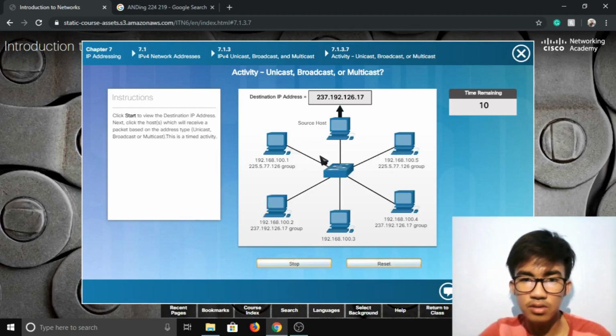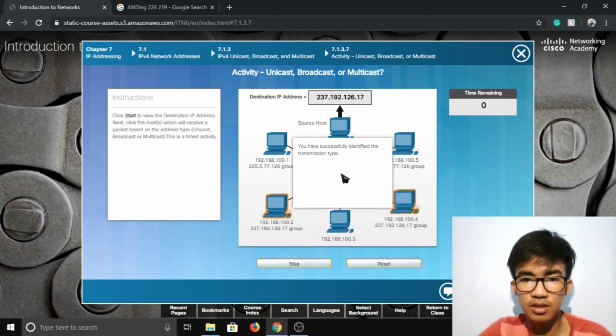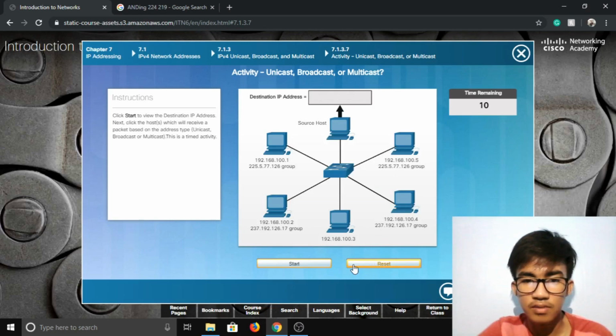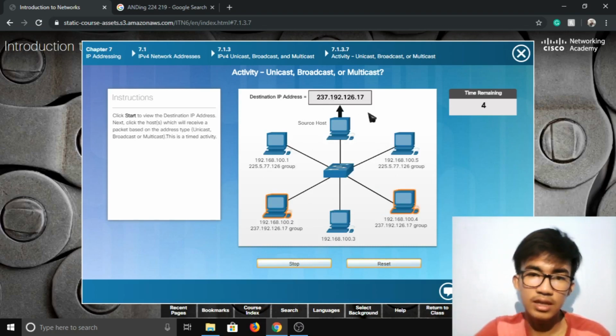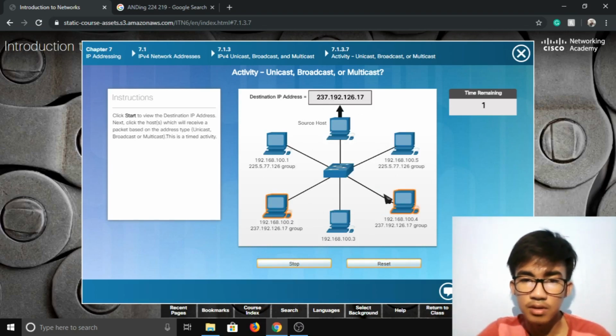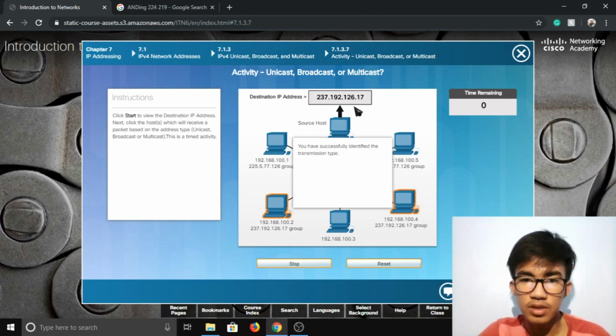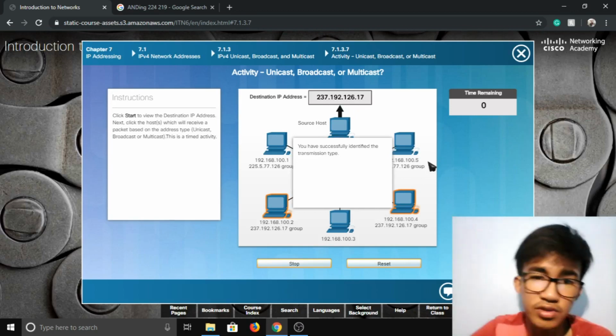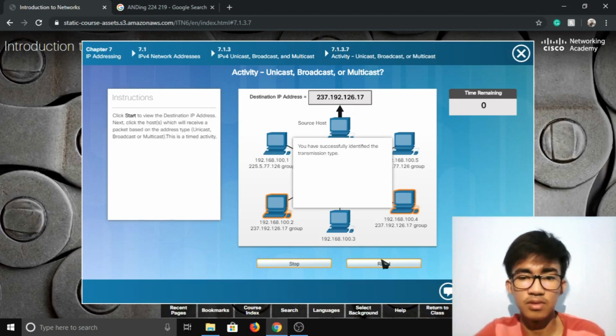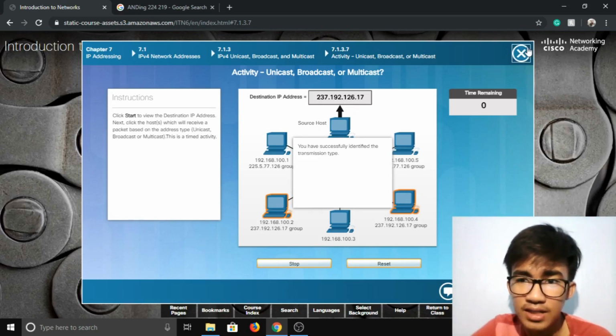So start. So this one is 23.7. So it means multicast because that's 2 PCs. So you have just a different transmission line. Again, this is a multicast. Who's the average 237 one, I don't know. But that's all about unicast, broadcast, or multicast. So let's now proceed to the next activity.